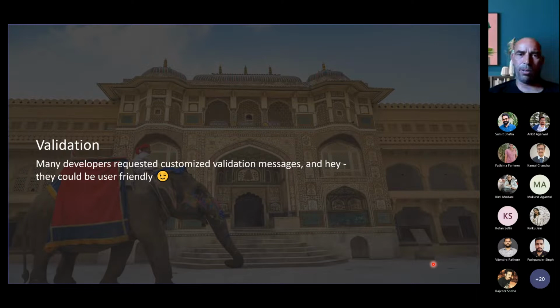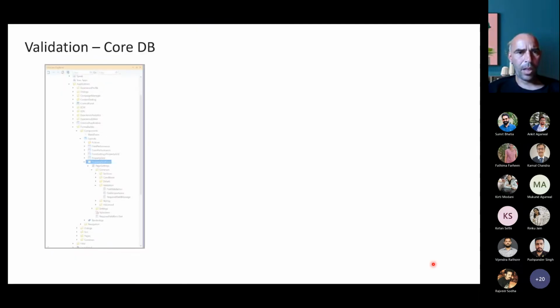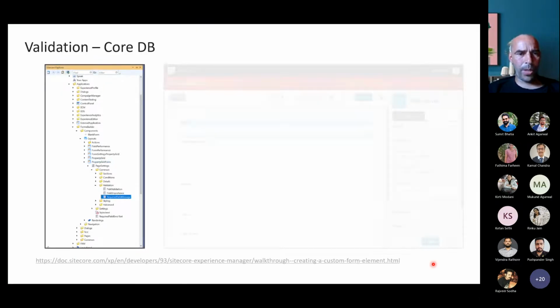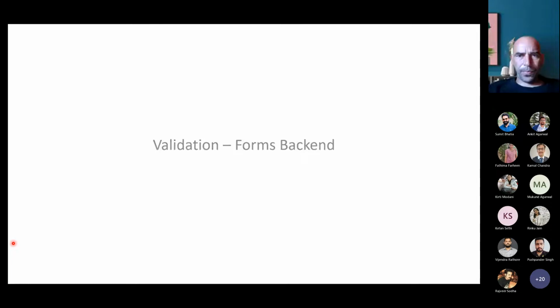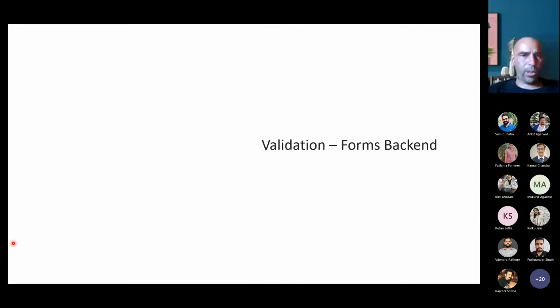So I decided to add a custom field to the Sitecore Forms backend where I can enter a user-friendly validation message. And this validation section here, it's already there. You may know that. And we just added another field where you can enter a user-friendly validation message. It's also described, it's all documented here in this link. And this is how it looks like in the forms backend.